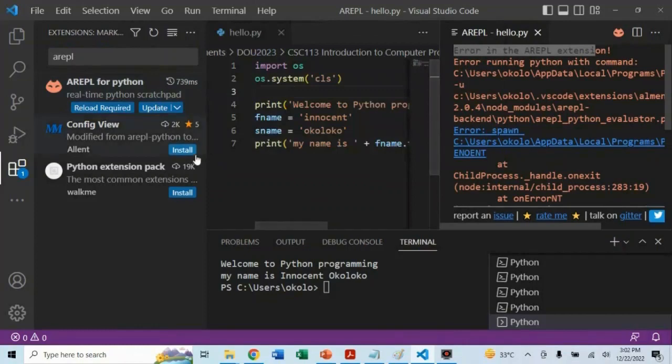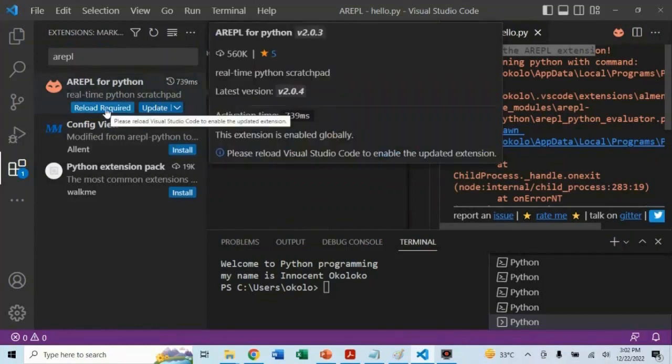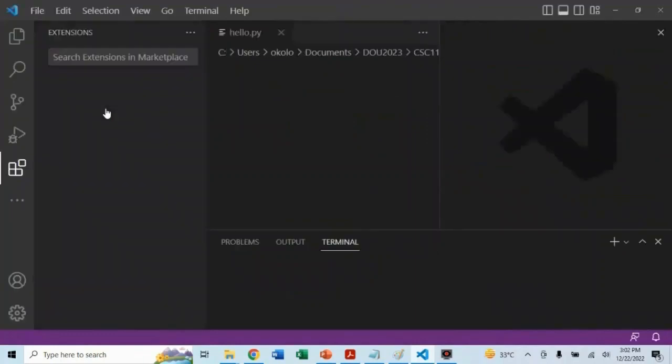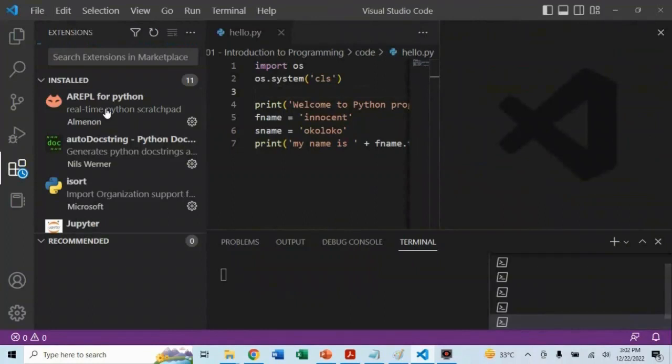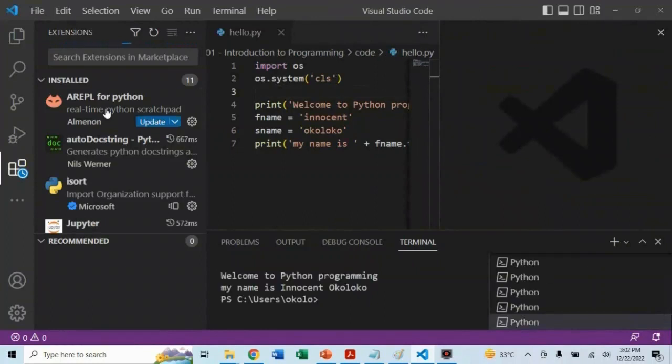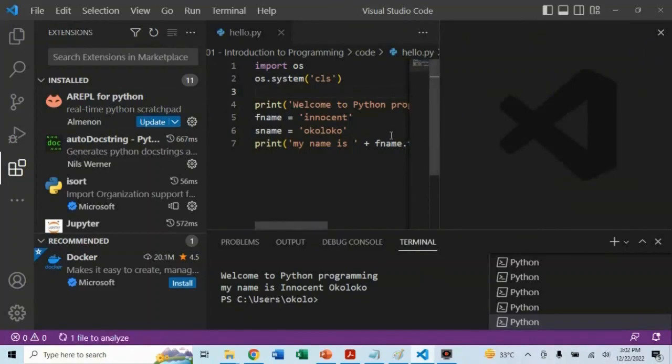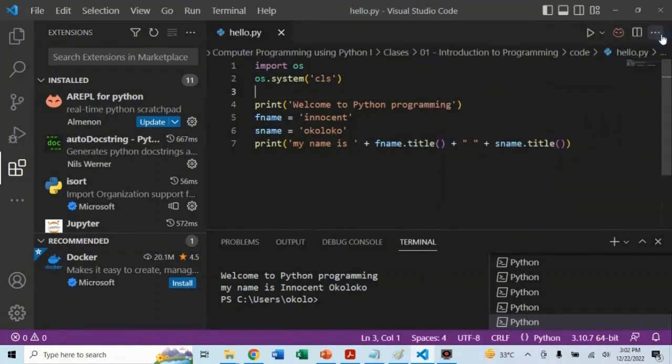Right. After installing, you have to reload. Reload required. Click on the reload required and let's see whether we can use it. Okay. So close. It's still working. Let's wait for it to finish working. It's done now. Now we are going to close this window and try AREPL again.